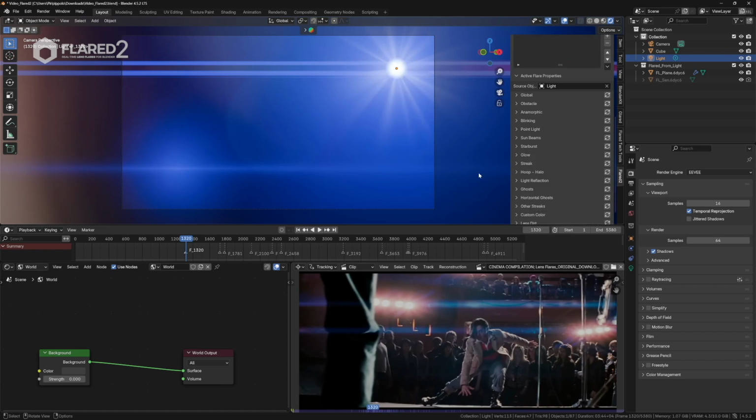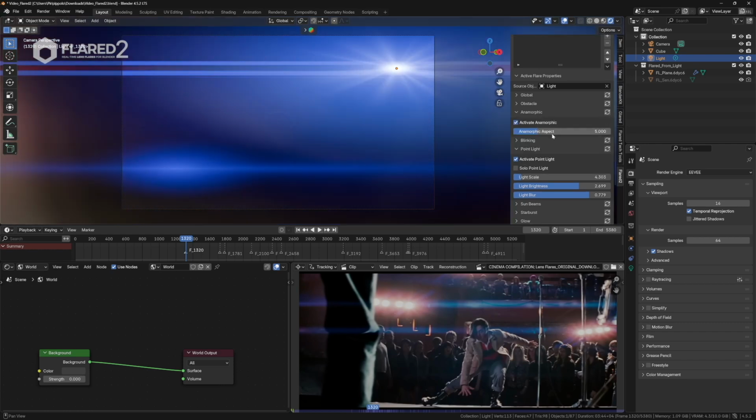And I will try to modify this point light a little. This one is the point light. I will make it blurrier and a little smaller, because it's too big. There is some anamorphic here, because these elements are not completely circular, they are deformed, and so I will activate the anamorphic, and I'll have to choose how much it will be anamorphic, something like this.